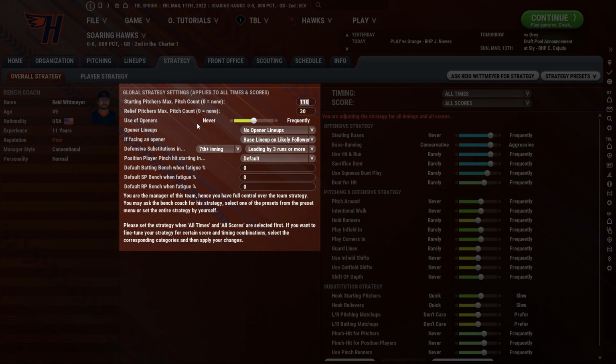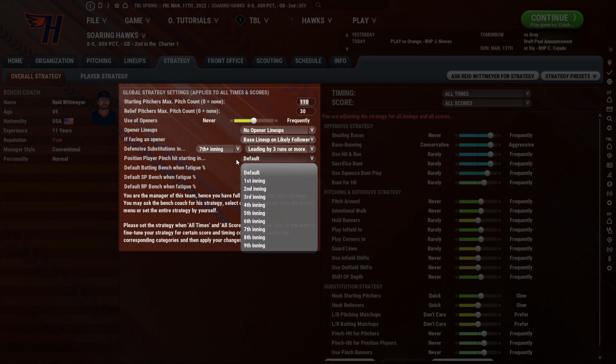That's a good way to be able to get people into the game to hold a lead, much like you would have setup and stopper relief pitchers. They'd be able to hold the lead to your closer. Positional player pinch hit starting in a default inning is basically going to be, I think, either the 6th or the 7th, but you can specify when you would like to have positional player pinch hit starting in. This is mostly going to be, I believe, for the event that you need somebody who is taken out of the ball game because they are just such a bad hitter.